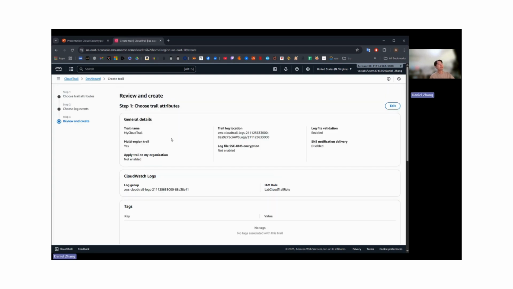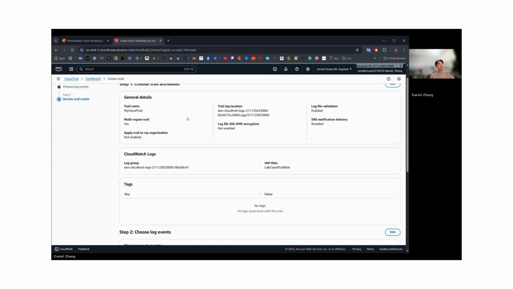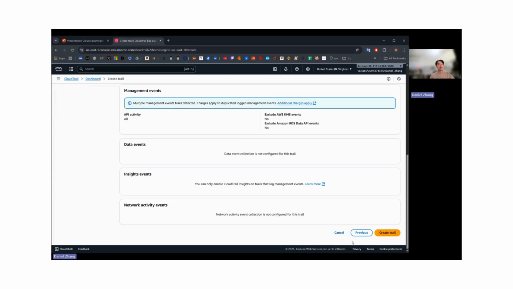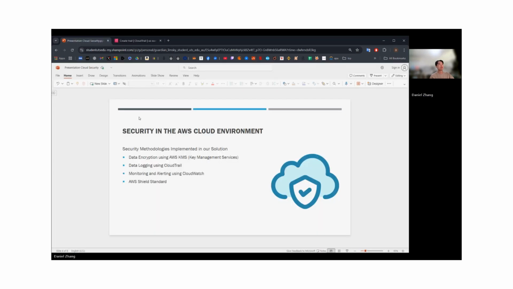Here we can review the configurations we've just made to the CloudTrail. Once they are correct, you can click Create Trail. Once you've done this, you have successfully created a CloudTrail with CloudWatch logs enabled. Finally, AWS Shield Standard.